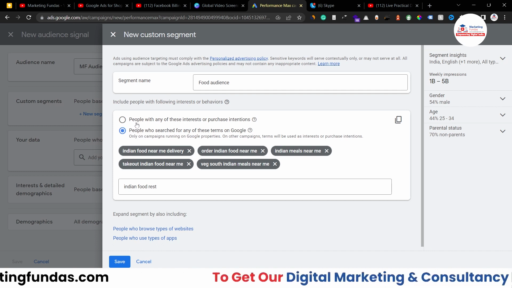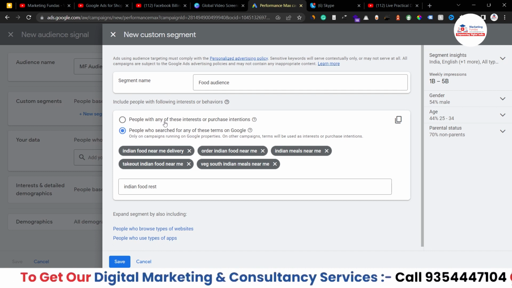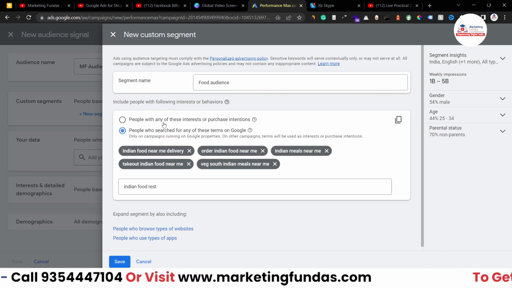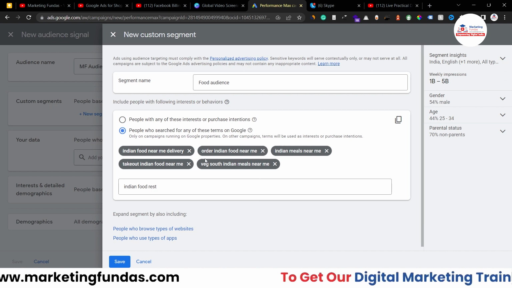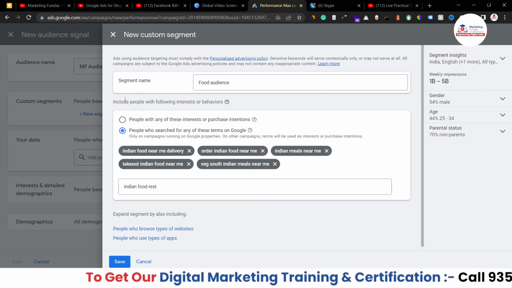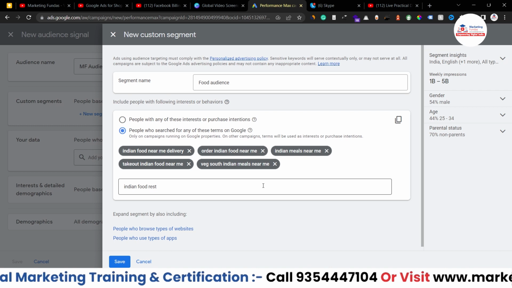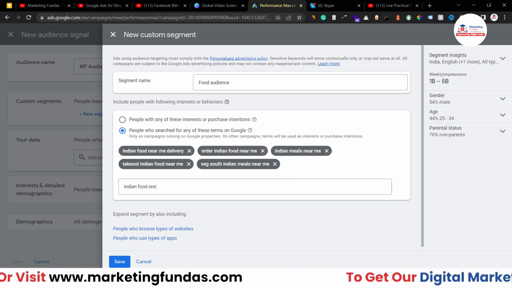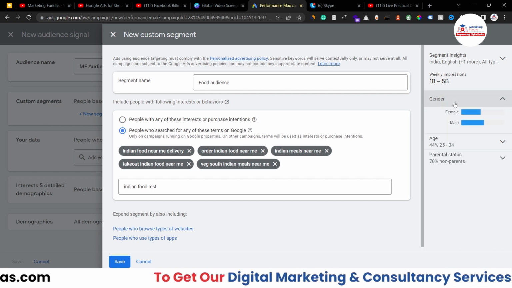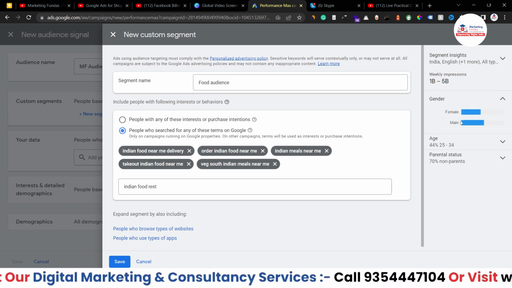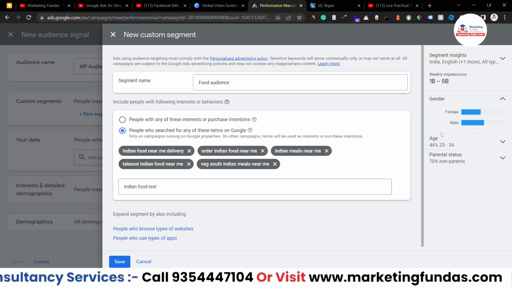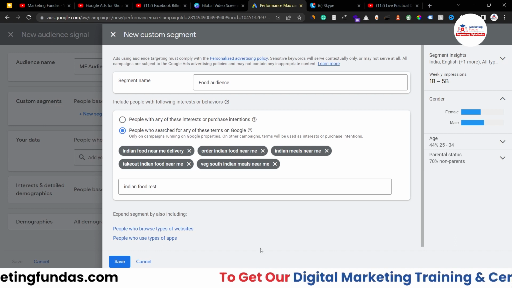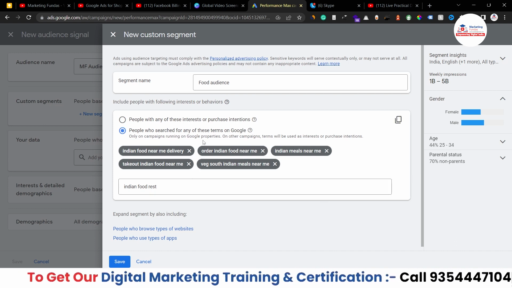Otherwise, if you want to select this, you can do that as well. It will change the targeting slightly. It will show the ads to people who have shown interest and purchase intention using these keywords and search terms, right? And here is the weekly data, basically weekly impressions you will get. Then the gender, 54 percent male, the rest 46 percent female, then age 25 to 34, then parental status non-parents. So yeah, this will be your audience.